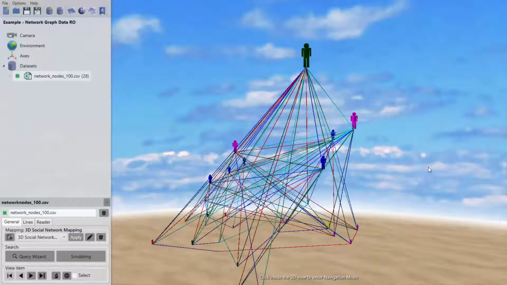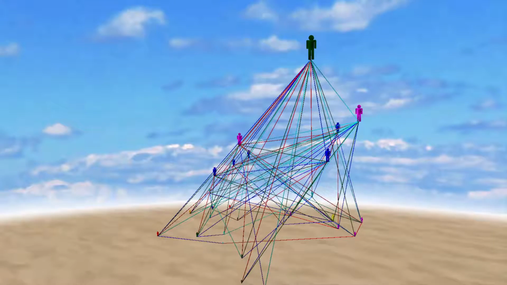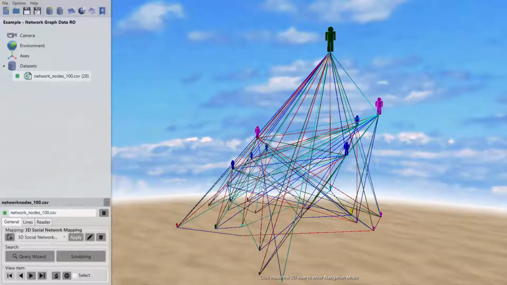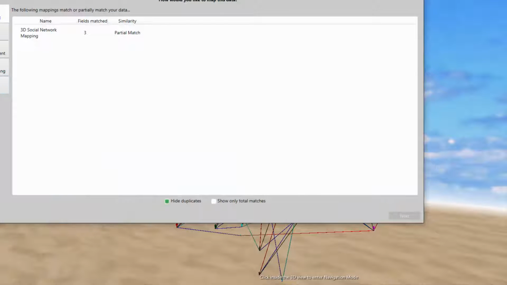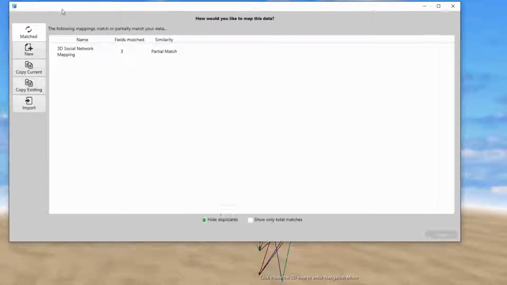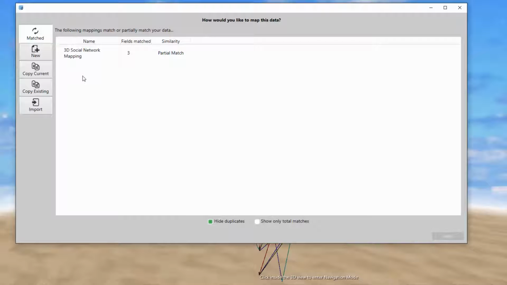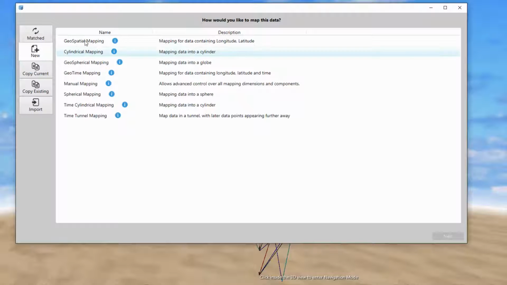But what if we want to make a radically different change to our visualization and move away from this sort of random distribution? What I'm going to do now is create a new mapping. So I'm going to click on new map, and I'm given choices here of either using a mapping that already exists, creating a new one, or copying. So I'm going to create a new one. And here are the mapping templates.